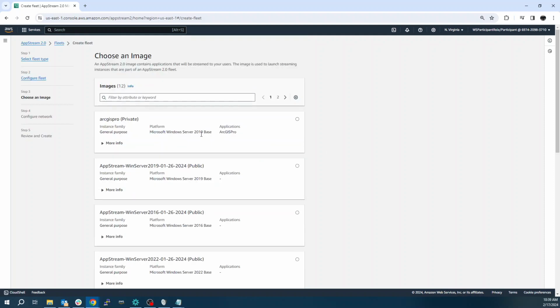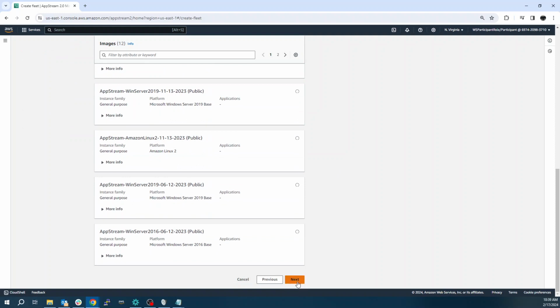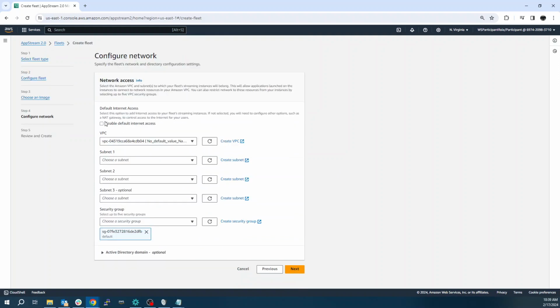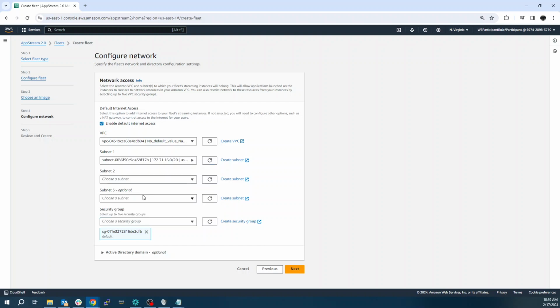We'll choose desktop, and then we'll choose our image. So this is the ArcGIS image we created. We'll give it internet access. Again, we'll choose a subnet.